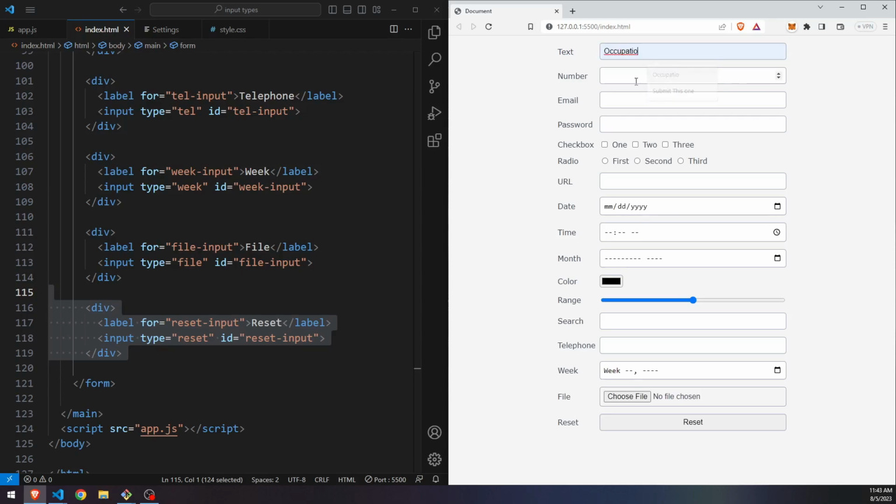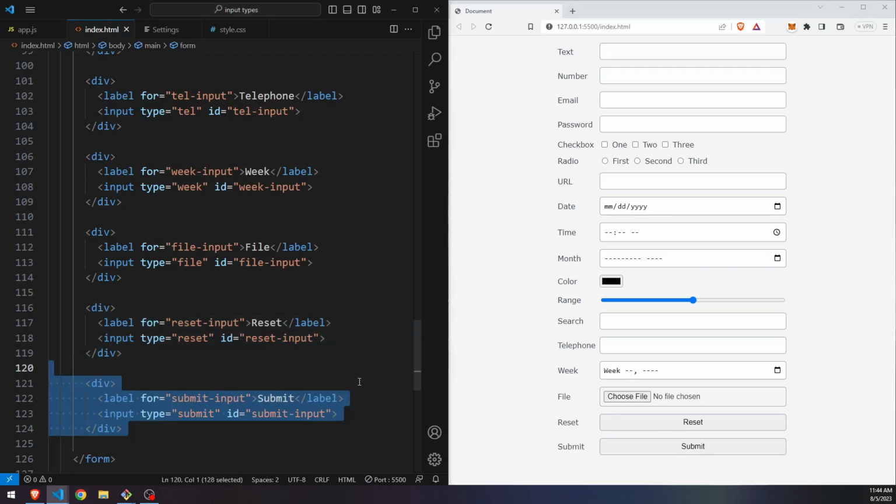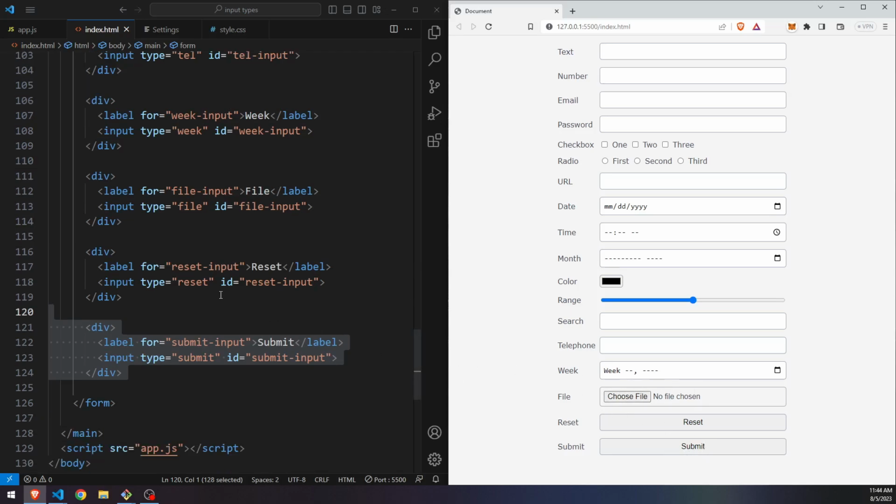For example, I have here occupation and then number and then email. If I click reset, it will delete all this data in here, given that it is inside the same form tag. Then what we have here is the submit. This triggers the submission of all this data, what you have added in your form. When you click submit, it will trigger those events and will submit your data to the API or your database or whatever type of storage you have for the submission.